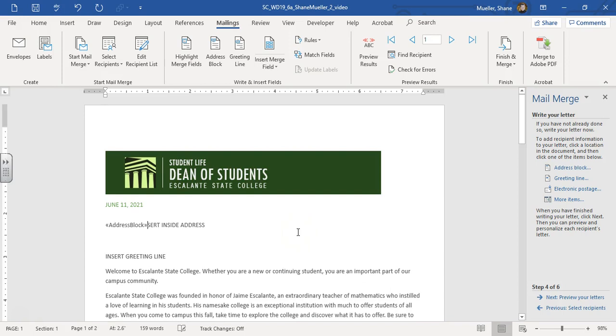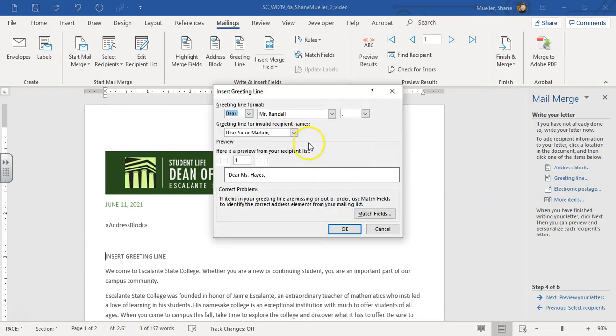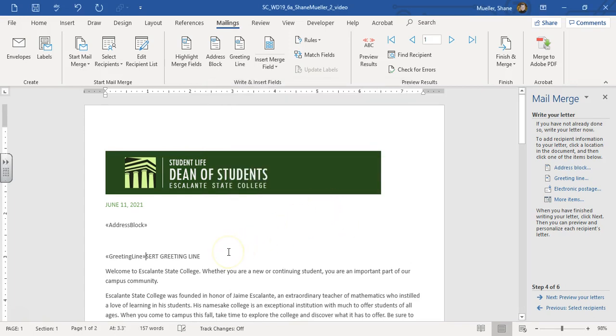And then here, we're just going to delete that placeholder text. Insert greeting line, select the text. We're going to click on greeting line, and here we're going to choose Dear Joshua with a colon. So Dear Joshua, change that to a colon. Okay. And then again, we're going to delete the placeholder text.